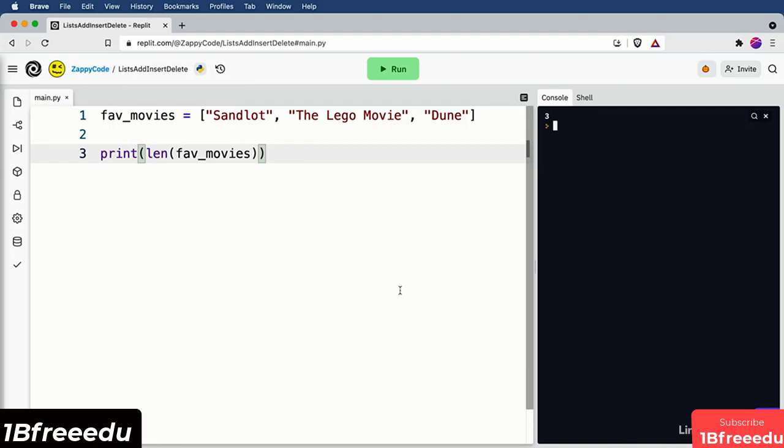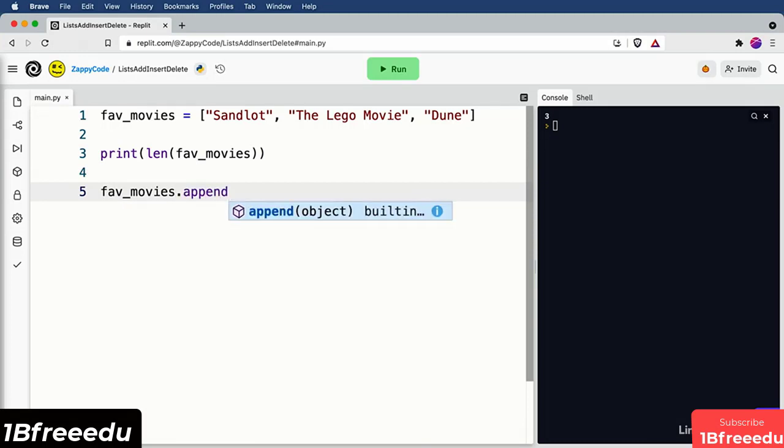Now, let's say we want to add something new into the list to take it from 3 to 4. How do we add things into a list? Well, we type out the name of our list, fave movies, and then we do a dot append on it. Okay, so we're going to do append, and then we simply put inside the parentheses whatever it is that we want to add.